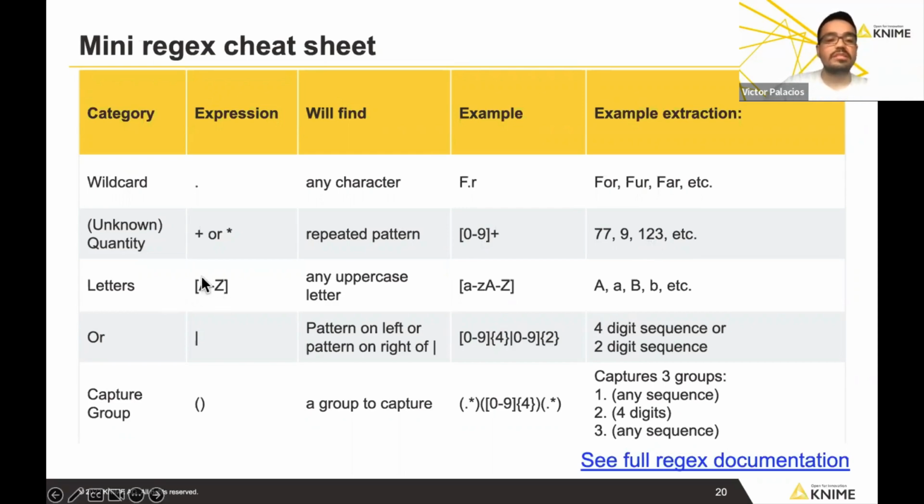Then for letters, we can specify with that same structure of brackets and then A-Z. This is for uppercase letters, of course, because these are capitalized. So if we want to find any letter, we simply combine them. We say lowercase a-z, and we put it together. Then we can find any letter. Finally, our last 2 neat patterns that we use in regex are the OR expression. So find a pattern on the left or find a pattern on the right of this symbol, the bar symbol.